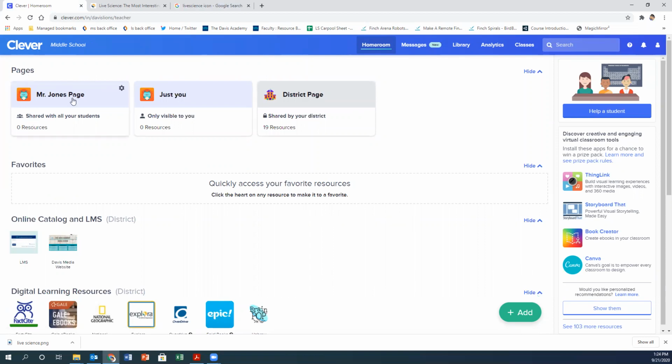these pages, depending on who you assign them to, are going to show up on the student's portal similar to this. They'll see a box that says Mr. Jones page if I'm a teacher assigned to that class. So right now, any student that I had assigned to me would see this box right here because I have shared with all my students.